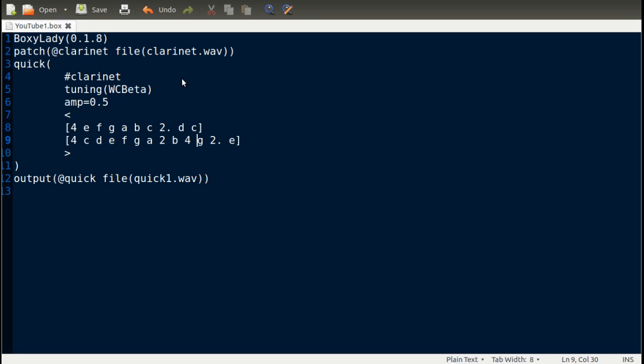Quite a fan of Wendy Carlos. For example, here is her beta scale being selected as a tuning. You'll notice now I've got my angle brackets and I've got square brackets within them. So square brackets indicate tunes rather than chords. So by nesting these, I can do all sorts of polyphony.